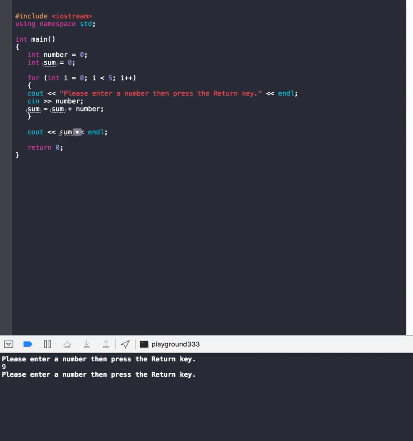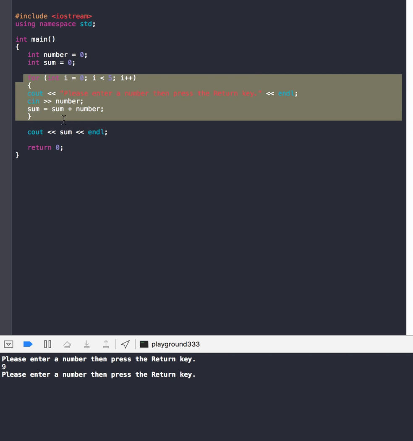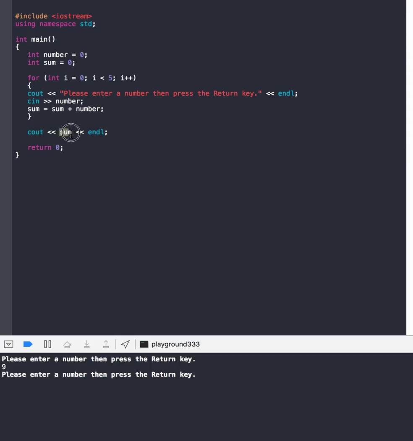And notice that there aren't quotations right here, because if it was this, then it would just output literally this word sum on the screen. But we want it to put out the number, whatever this equals, whatever sum is by the time we finish this for loop, then we're going to output it right here.